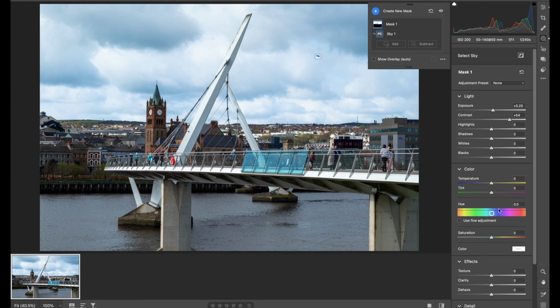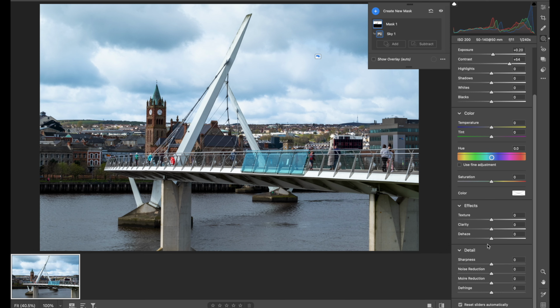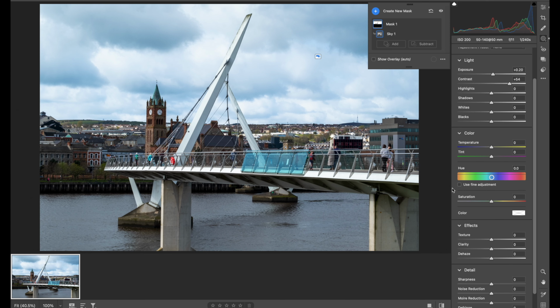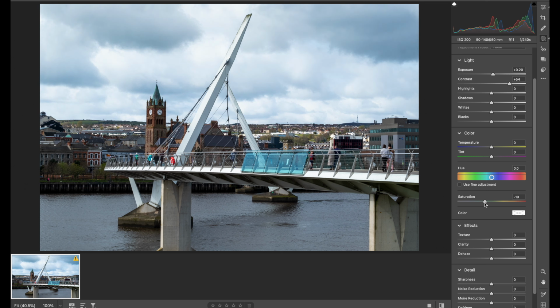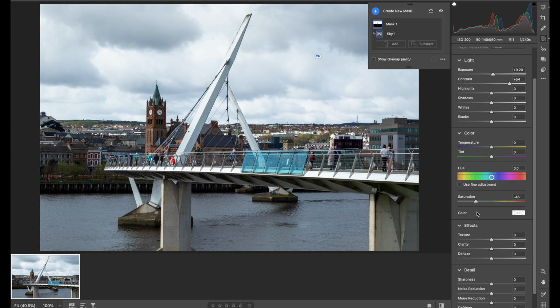And what I want to do is I just want to lower the saturation of the sky. The sky is pretty blue, and I'm just going to tone it down a little. And you can see that I've knocked the saturation of the sky down.